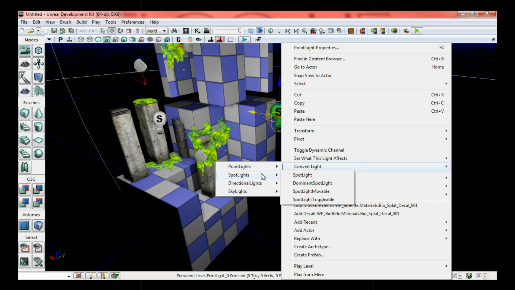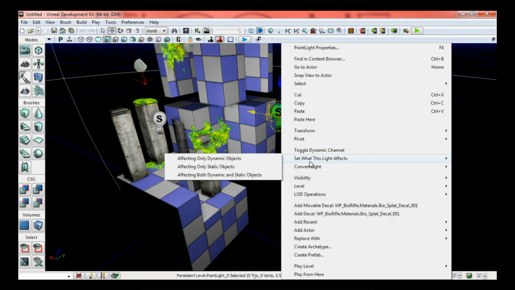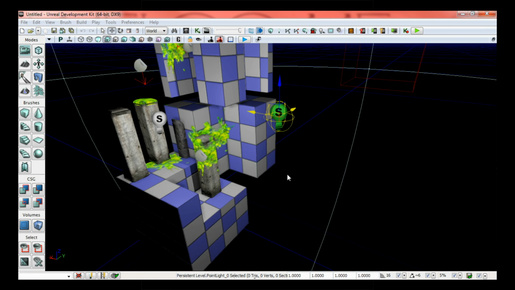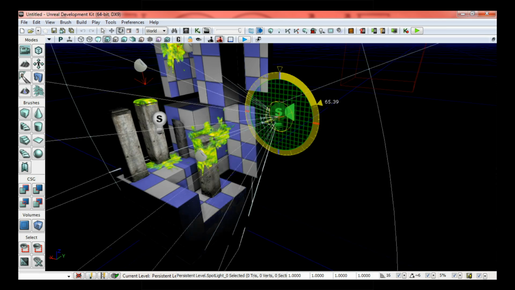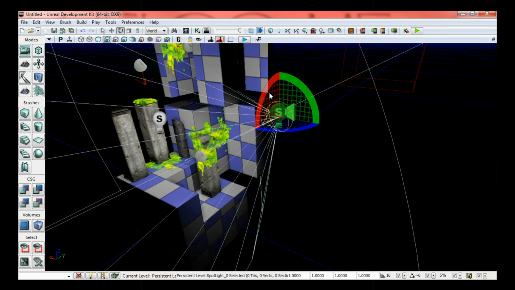Spotlights are best used for lights that have a specific cone. So spotlights would represent these kinds of lights. They're pointing at me right now. They're not casting any light behind them. They're just casting light in front of them inside that cone. So as I move that across, you can see it's just inside that cone.